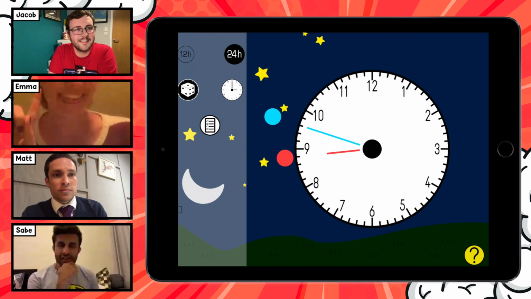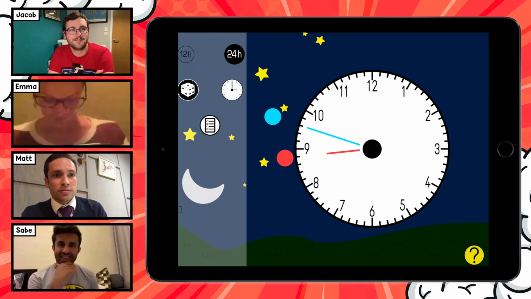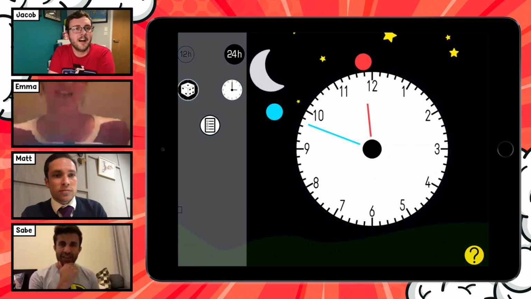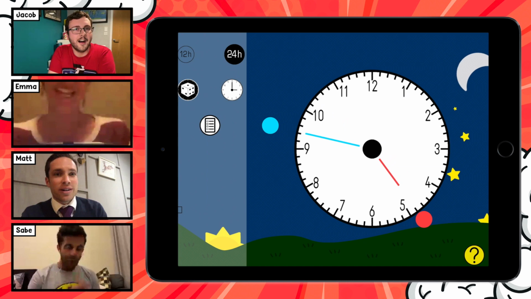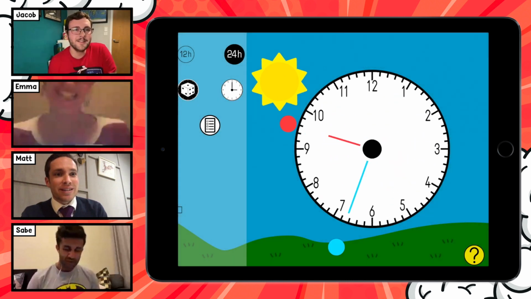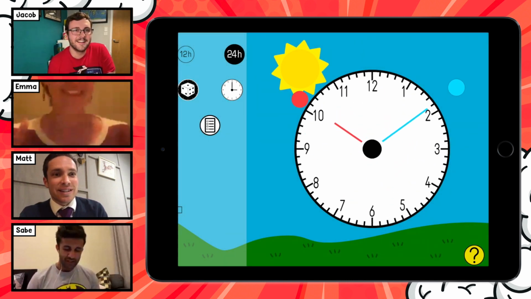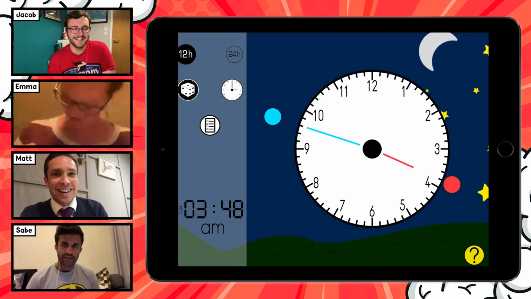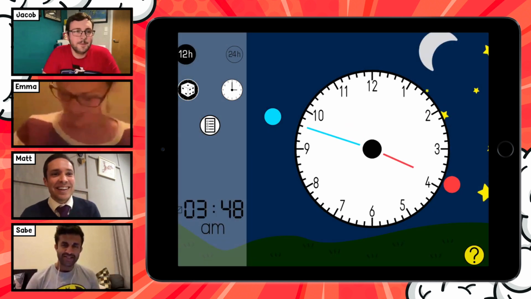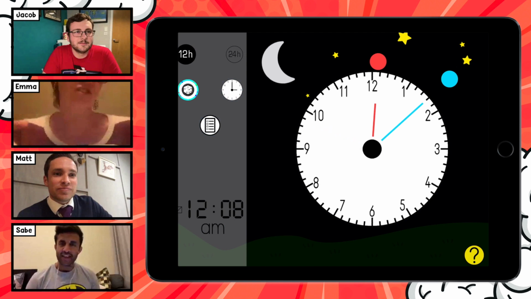But wait, there's more. If you put your finger on one of these dots and you rotate, did you see that it turned to daytime? Isn't that cool? That's such a great design. And there's more. If you tap the little dice, it does random times so that the children can sort of have some fun and just do random times.